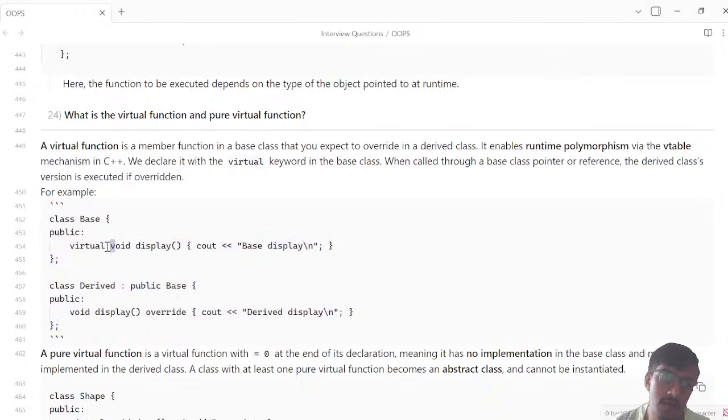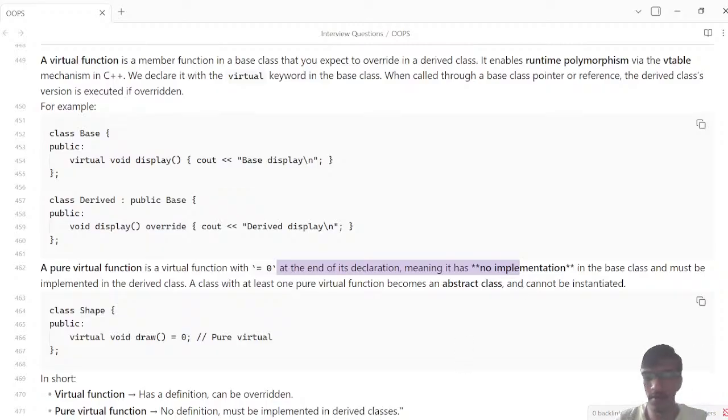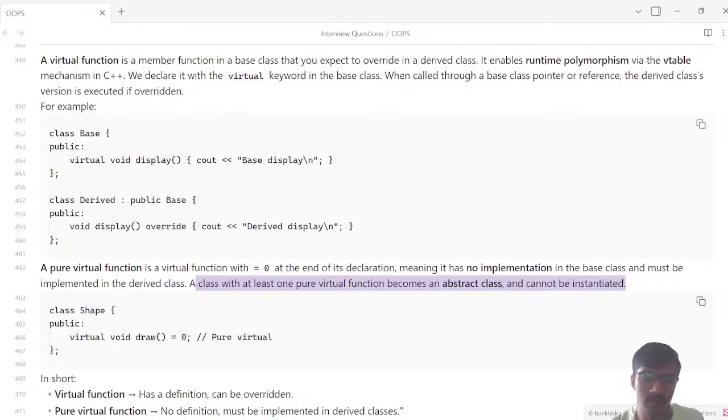If I don't write the virtual keyword and I write the display method, it is going to call the base display method, by the way. A pure virtual function is a virtual function with equal to 0 at the end of the declaration, meaning it has no implementation in the base class and must be implemented in the derived class. A class with at least one pure virtual function becomes an abstract class and cannot be instantiated, right?